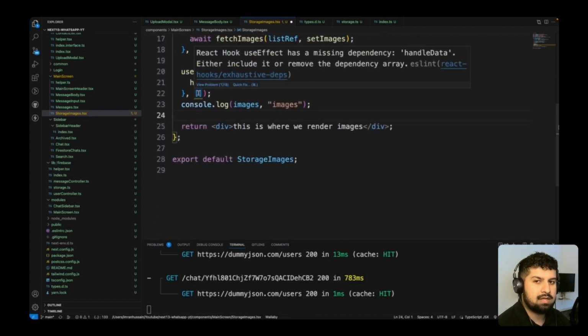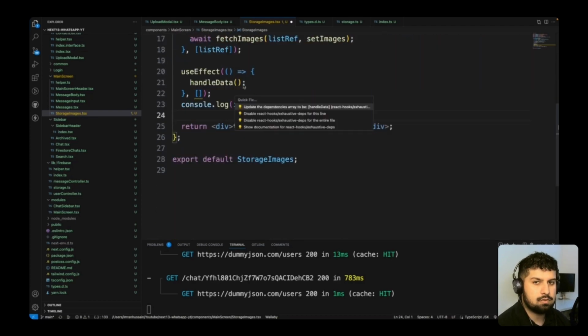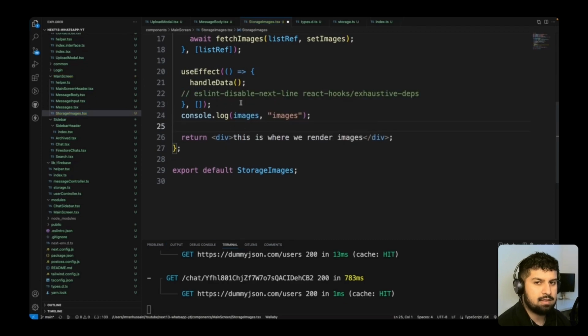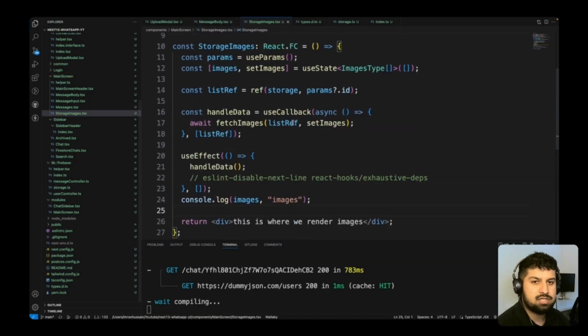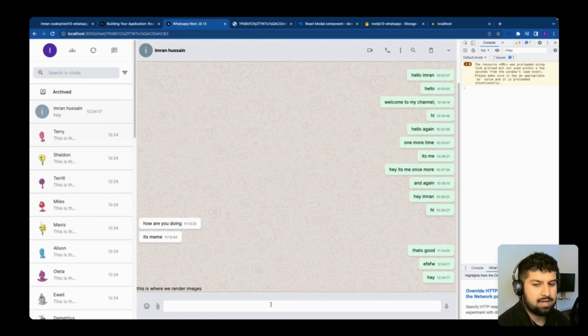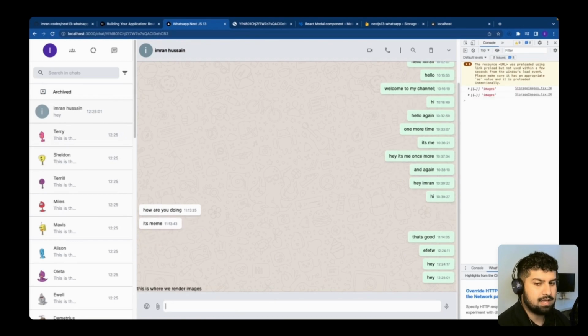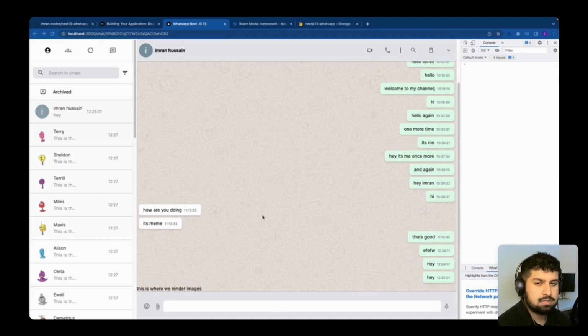So now all I can do is disable this. Quickly disable this, and now if I save, this should fix the issue. Now when I type in a new message saying, hey, as you can see, the image gets fetched again, and that updates as well. So that is the images being rendered. Now the only thing left to do is render the image onto the page.